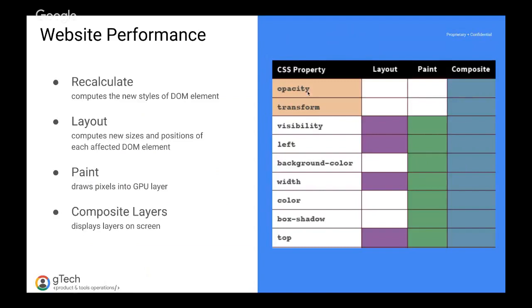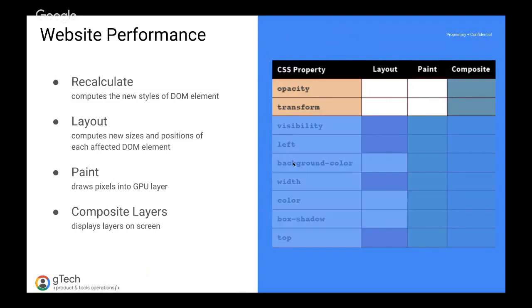If you go for opacity and transform, it's just a composite phase. Means with opacity and transform, you save the 3 steps before, recalculate, layout, and paint, and just go for composite. This is really fast, and this is actually the technology that Google Web Designer is using. All the others, even if it's just replacing background color with color and so on, will take at least 2 phases.